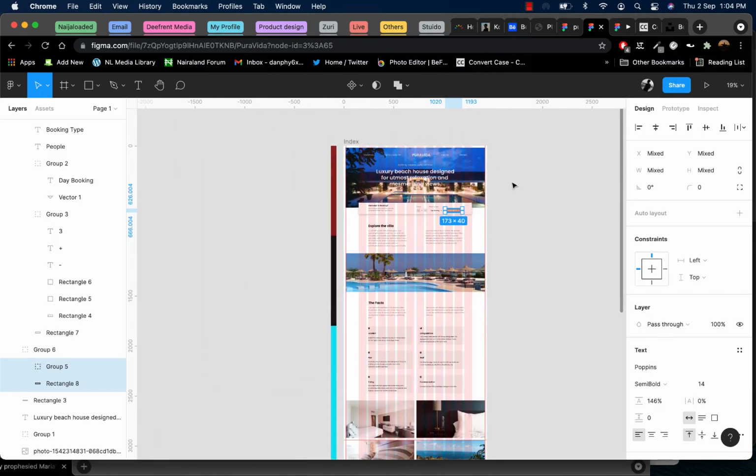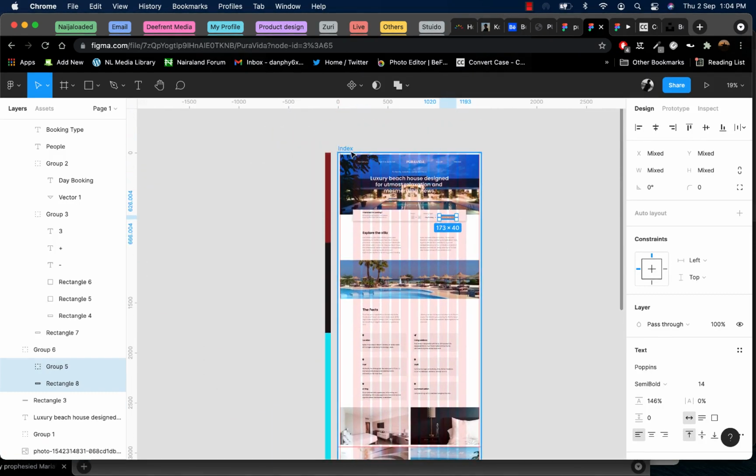We've come to the end of our tutorial, building things with Figma.